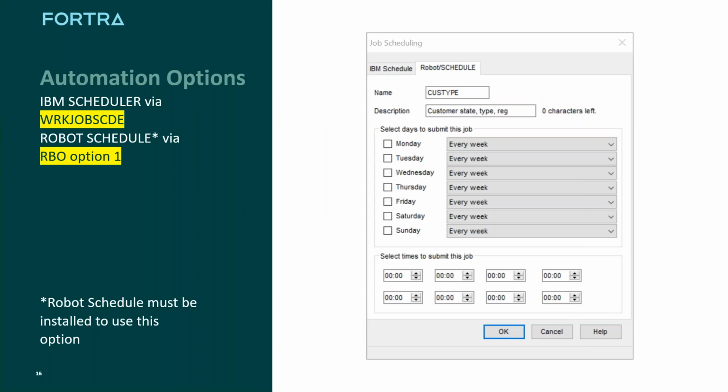And lastly, I would like to discuss the automation options. Depending on your preference, if you're a green screen user, on the left, you can either use the IBM i job scheduler or the robot scheduler using the commands I have highlighted here. If you are a Viewpoint user, you can access the same automation options, either the IBM job scheduler or the Robot job scheduler. However, it is important that you have Robot Scheduler installed on your iSeries in order to use these automation options.